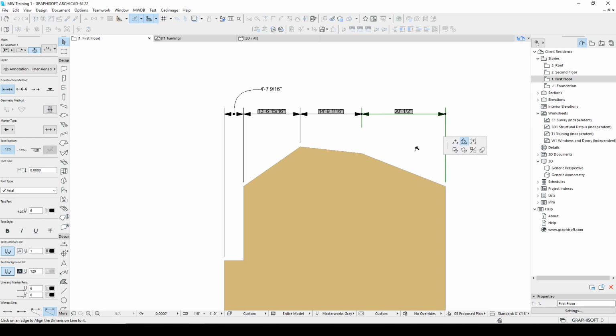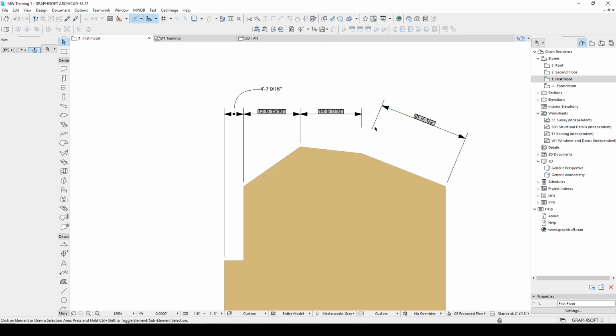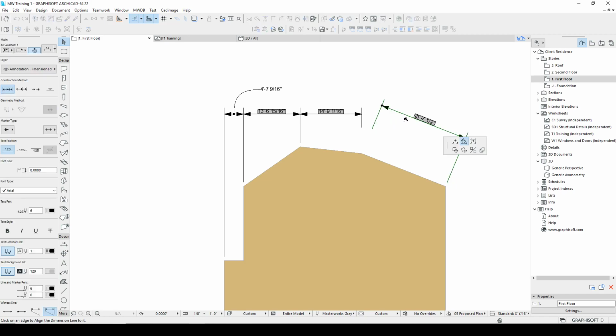I can change the orientation. So here I'm changing this and making it parallel to here. So that would be a good example of why I would want to break this up. So I split it off from the other guy, and then I rotated it using this feature.